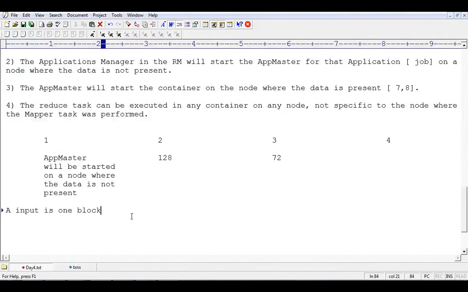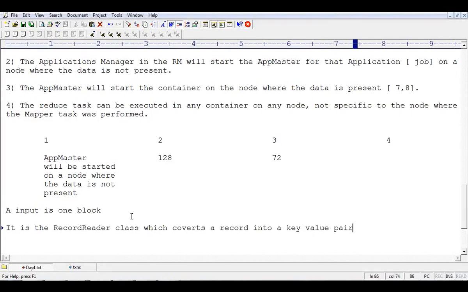The input is one block. Then it is the record reader class, which converts a record into a key value pair. So what is a key? In the splitting phase, let me document it.